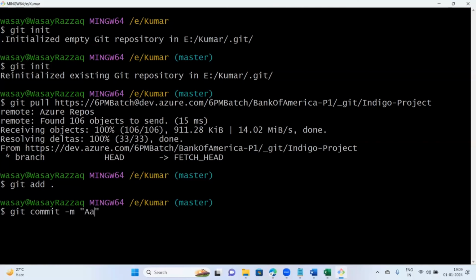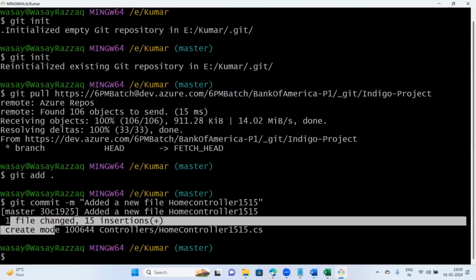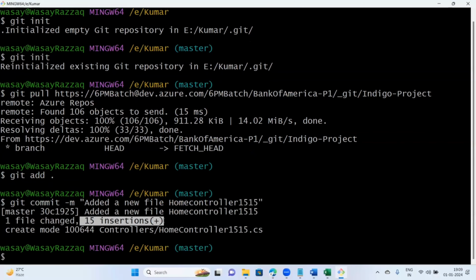He'll say here, added a new file, home controller 1515. Okay, fine. Hit enter. What it is saying, see, one file, 15 insertions has been done. Means 15 lines of code has been added. Okay. One file, 15 lines of code has been added.